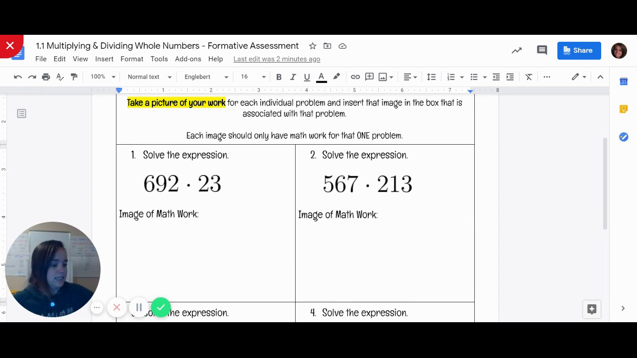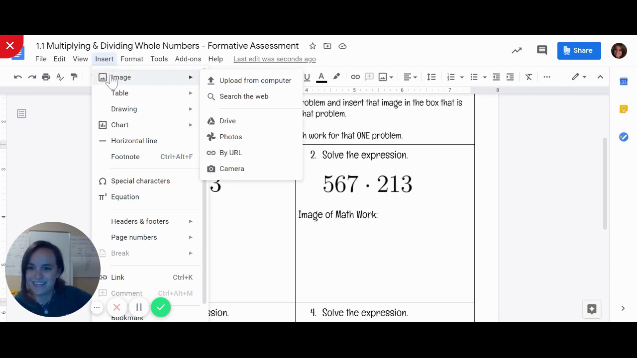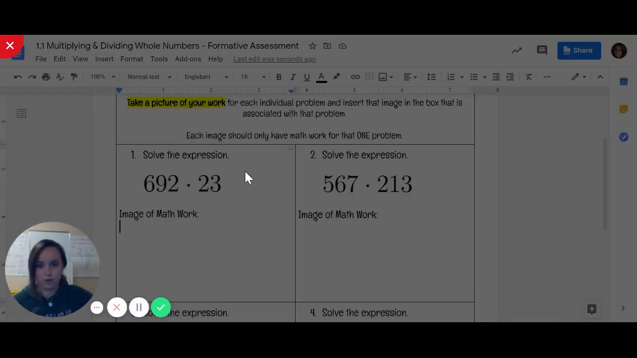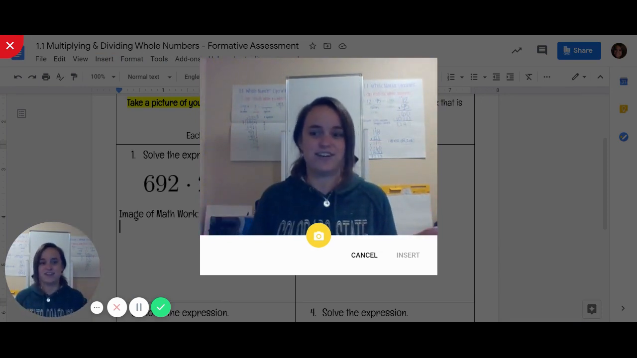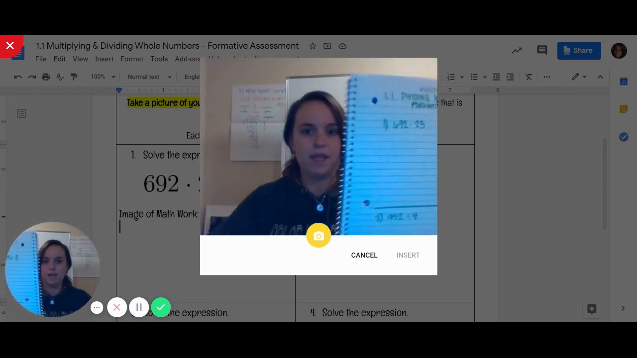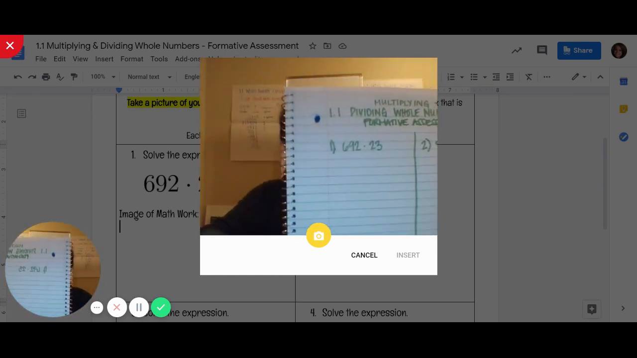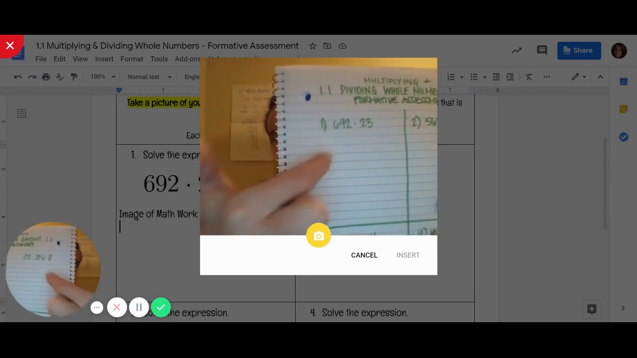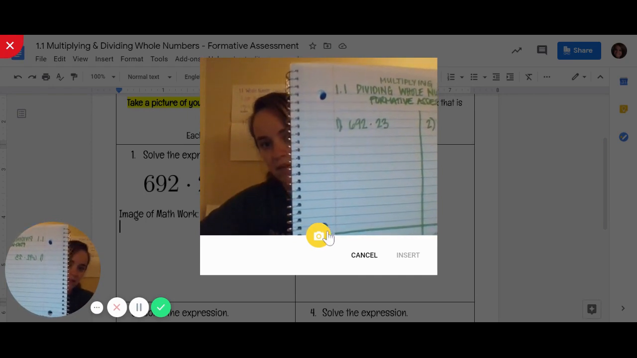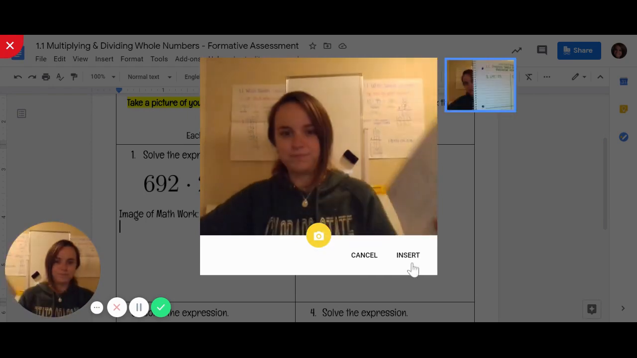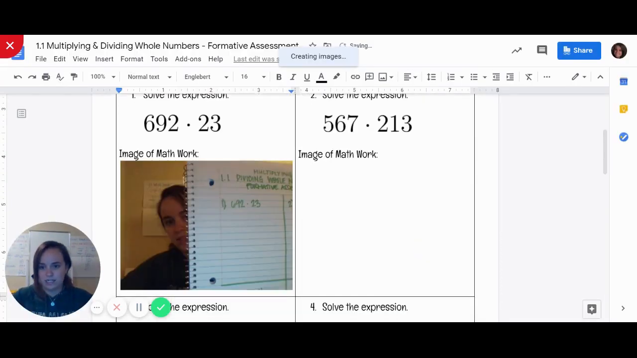As I'm working through this, let's say I solved problem number 1. I'm going to click here and insert an image of my math work. I'm going to go to Insert, Image, and click on Camera. You could have already taken pictures of this in your camera app on your computer, but this is a little bit easier. So now I'm going to put picture number 1 as close as I can. And remember, you have math work shown here at this point, so you're showing us your mathematical thinking. So I'm going to take an image, and I'm going to insert it.